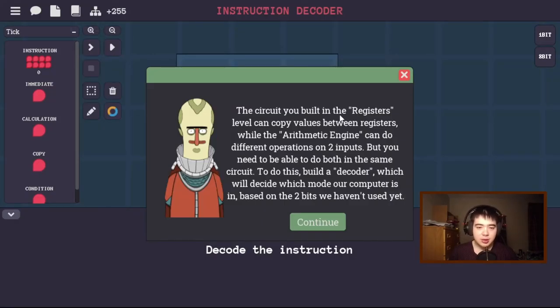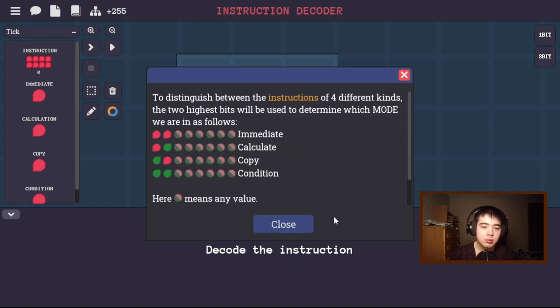Circuit built in the registers level can copy values between registers, while the arithmetic engine can do different operations on two inputs. But you need to be able to do both in the same circuit. To do this, build a decoder, which will decide which mode our computer is in based on the two bits we haven't used yet. To distinguish between the instructions of four different kinds, the two highest bits will be used to determine which mode we are in as follows. Immediate, calculate, copy, condition.